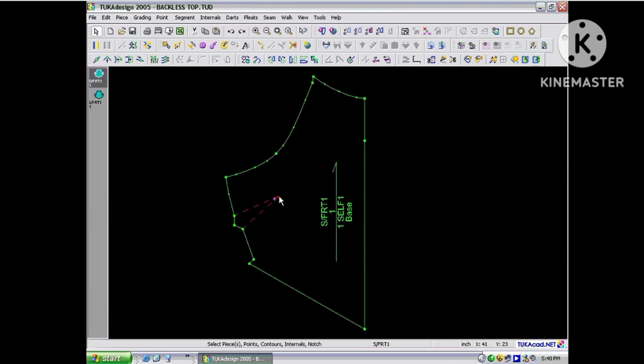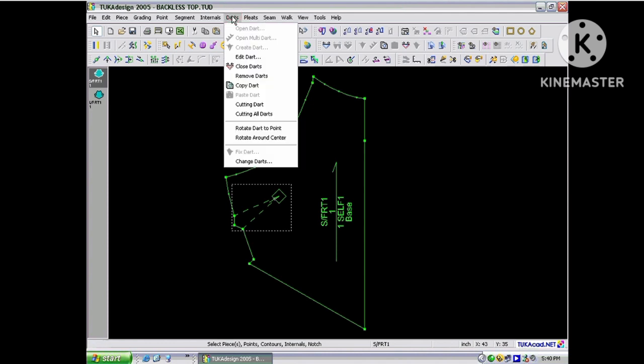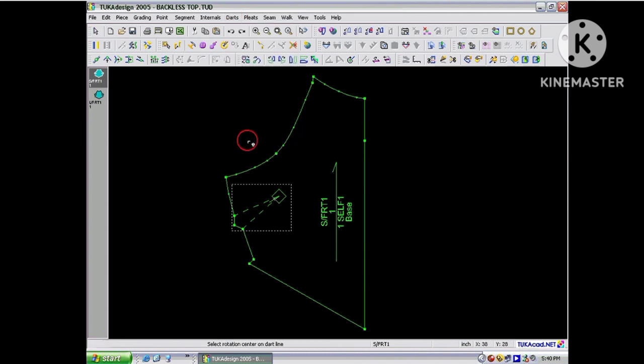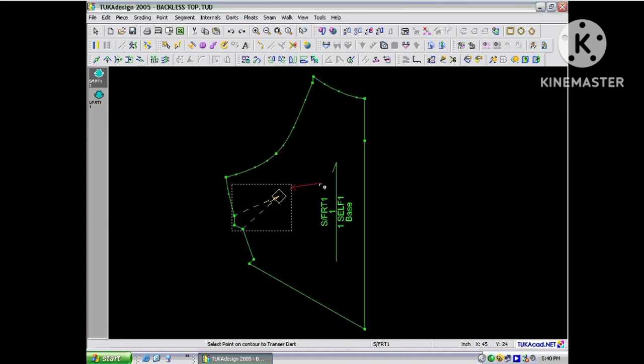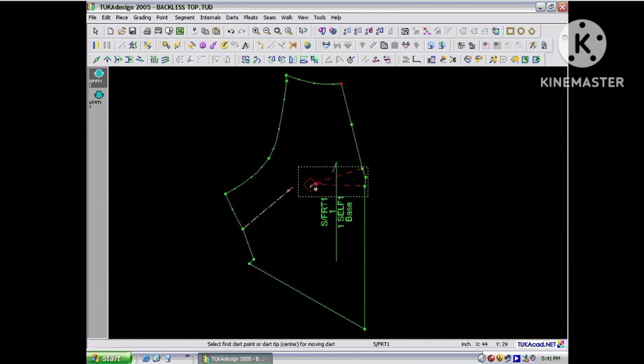To rotate a dart around a specific position from the center of the apex, select the dart, go to the Darts menu, and choose Rotate Around Center. Next, you will click and specify the distance from the dart apex. Here I'll type 1.5 inches and click OK. Notice now that the X mark is 1.5 inches away from the apex. Select a point on the outline to transfer the dart and then click on a point for rotation. Now you can see the distance between the two apexes is 1.5 inches.